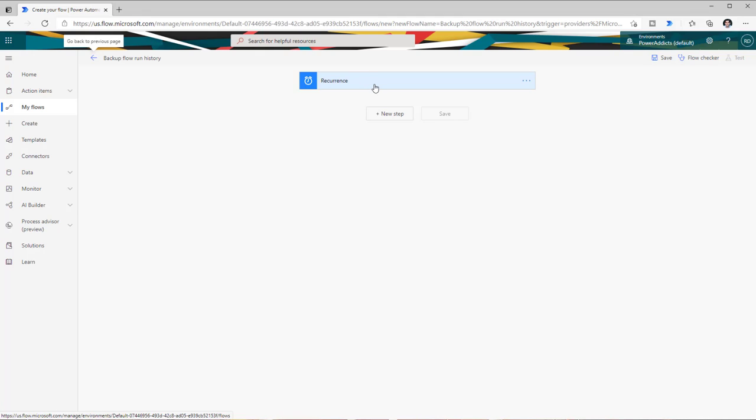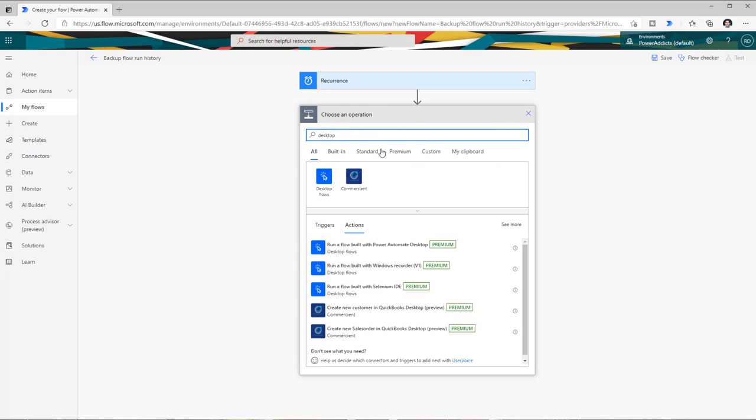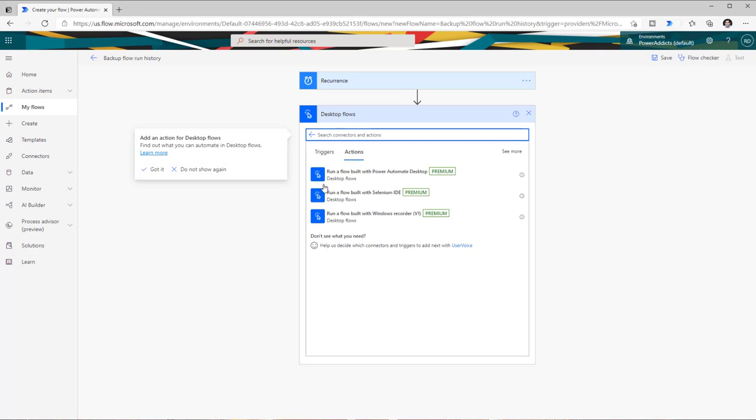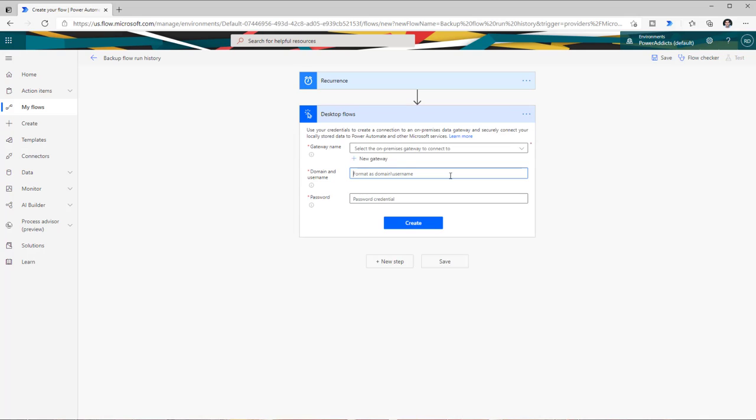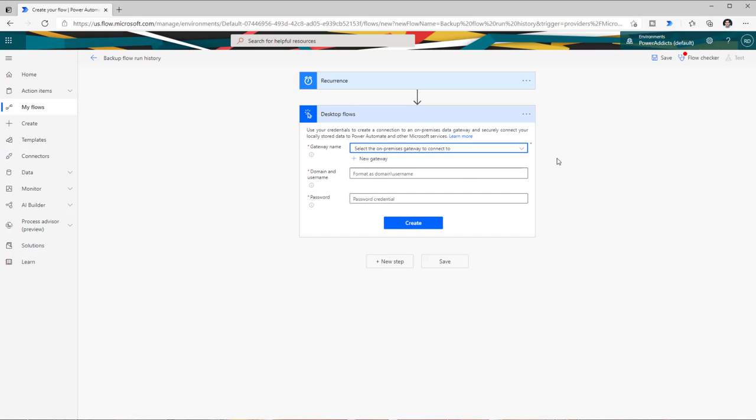Now, how do I call my desktop flow from my cloud flow? Well, right here, if I search for desktop, I get the connector for desktop flows. And this has the action here to run a flow that was built with Power Automate Desktop. Bear in mind, this requires that premium license. I will select this. And this now is asking me to install a gateway.